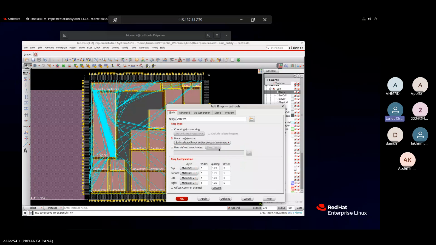Yeah, that one. And then in the ring configuration, top and bottom is metal 9 horizontal, left and right is metal 8 vertical. Width is 5, spacing is 1.5. Offset value is 5. Set spacing, then update.